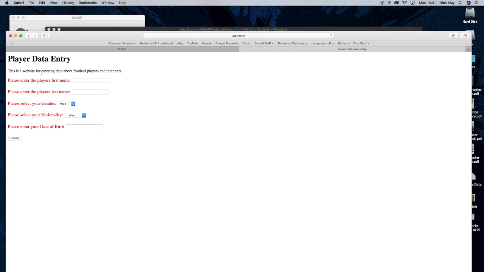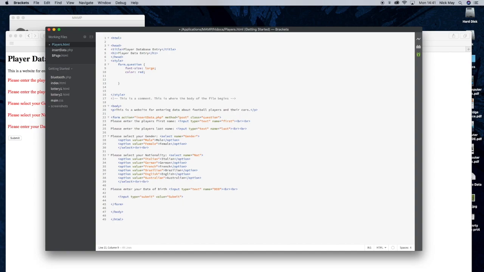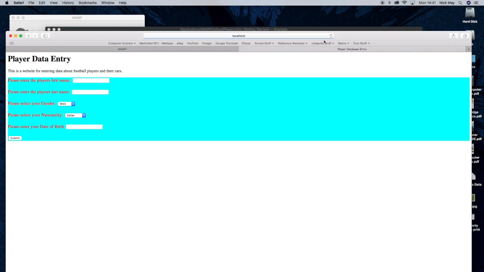Now, we also want to change something else. Well, let's make it a little bit more interesting. Let's put a color behind the font, right? So let's go background color. Let's choose background color. Let's choose aqua. So, for example, that'll do. Command S. Go back to here, refresh. There we go, we've got aqua.